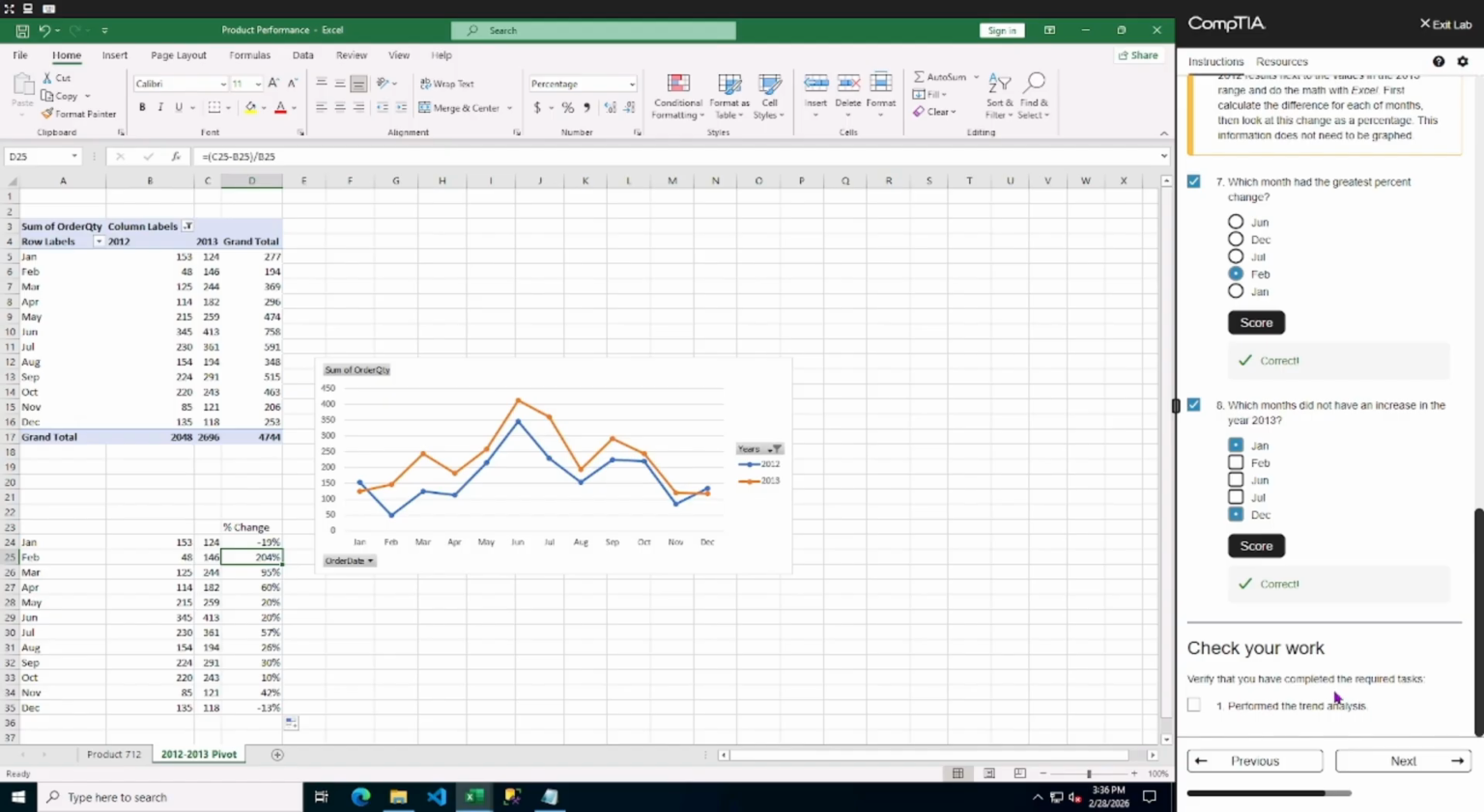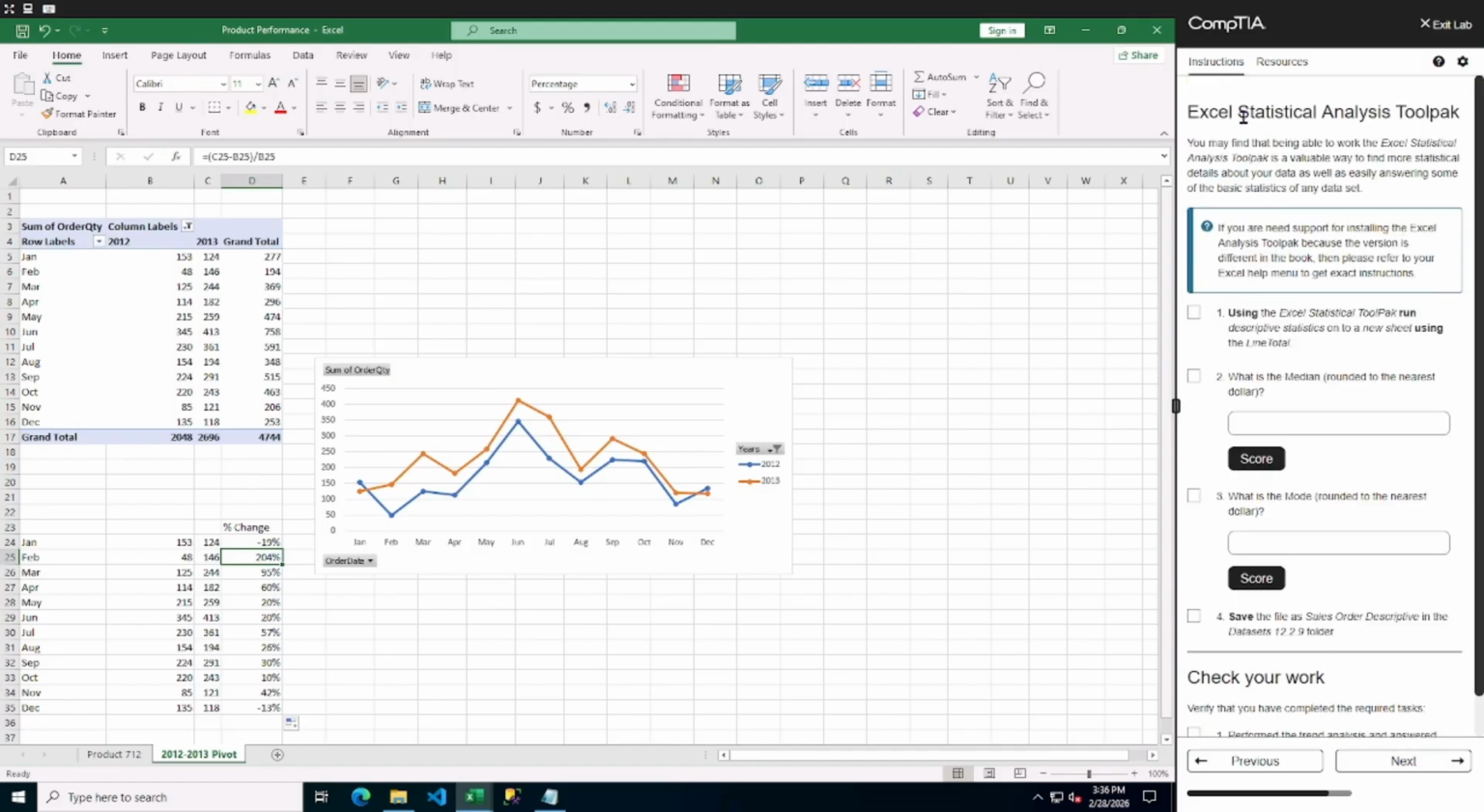All right, so we completed the required task. We can perform the trend analysis. All right, Excel Statistical Analysis Toolpak. So we might find that being able to work the Excel Statistical Analysis Toolpak can be a valuable way to find more statistical details about our data, as well as easily answering some of the basic statistics of any data set. And that's true, but it doesn't come standard in Excel, so we have to add it into our program.